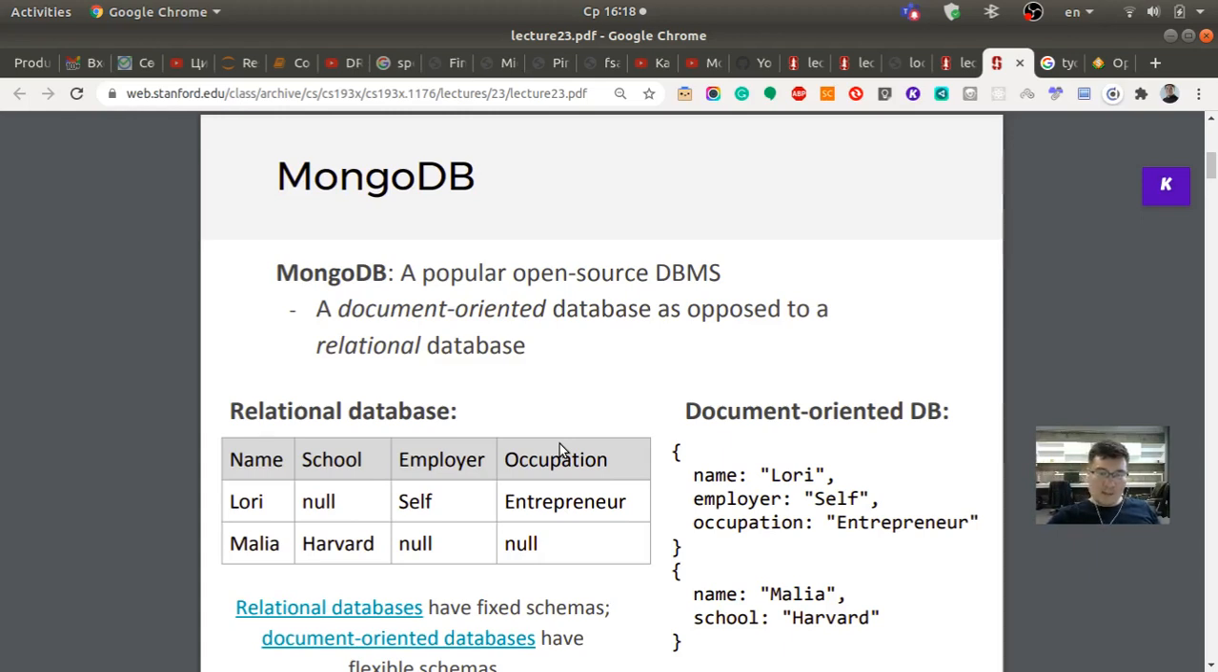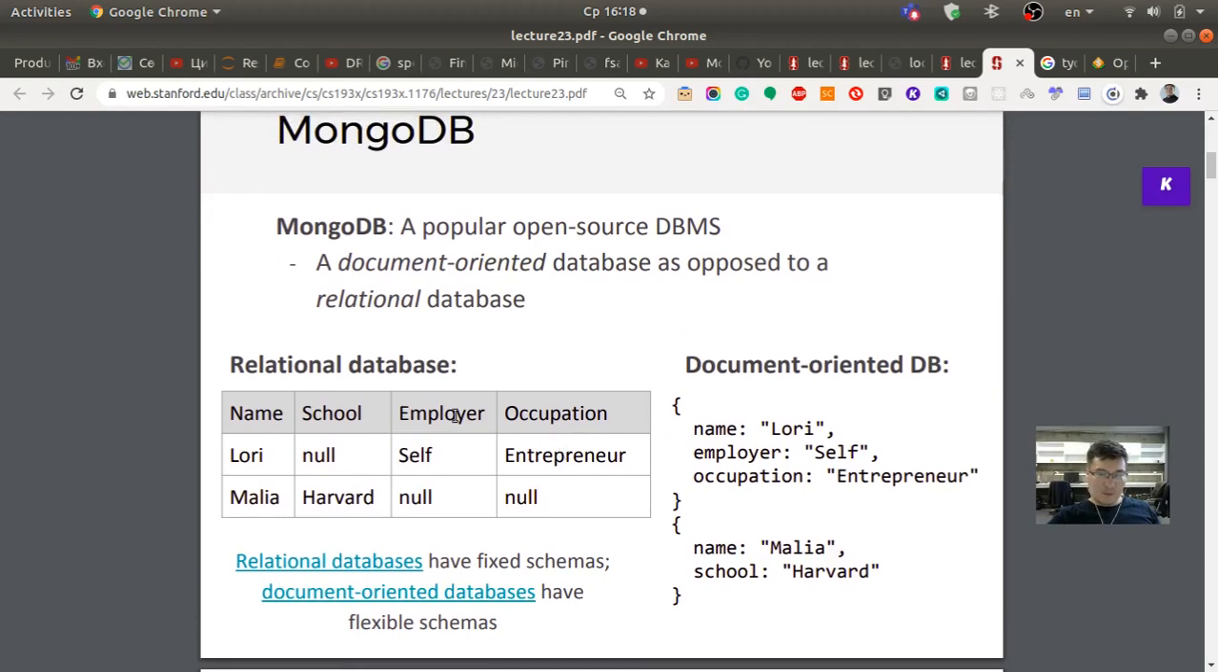So this is the difference. A relational database has fixed schemas. Like it says that any user should have a name, any user should have a school, any user should have an employer, any user should have an occupation. A document-oriented database has flexible schemas, so documents can have different schemas. You can create any different schema, and it is actually stored in JSON format. Again, the difference is this.